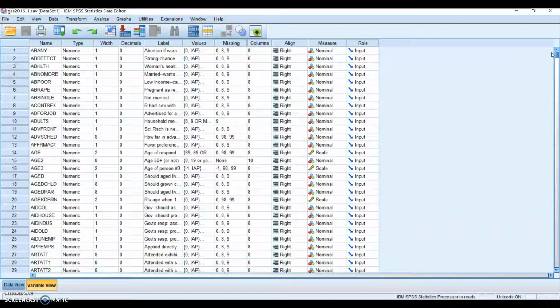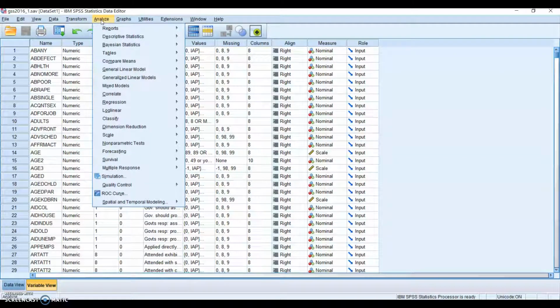To compute measures of central tendency and dispersion for a particular variable or a number of variables, we would use the Analyze command. Click on Analyze, go to Descriptives, and then click on Frequencies.